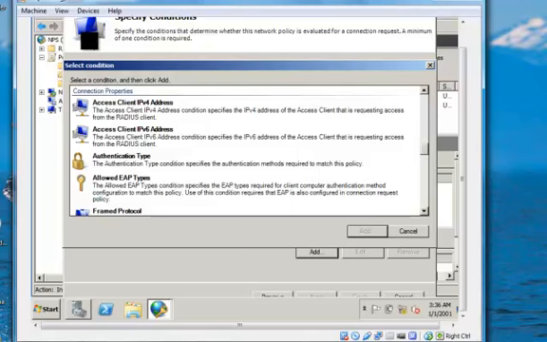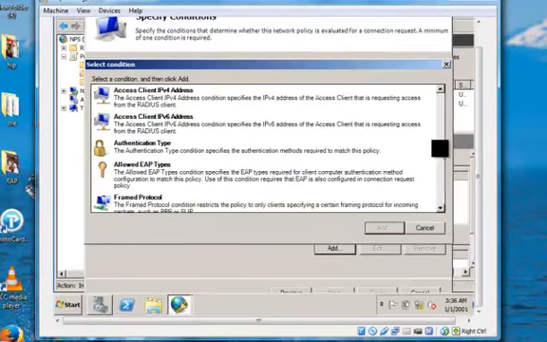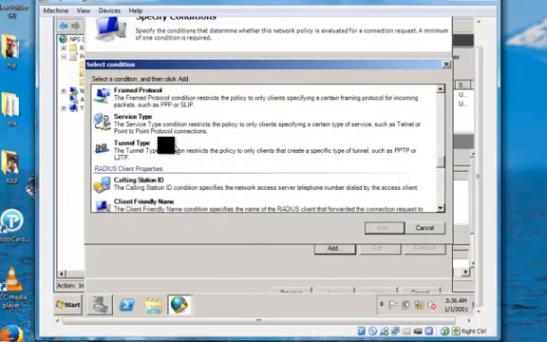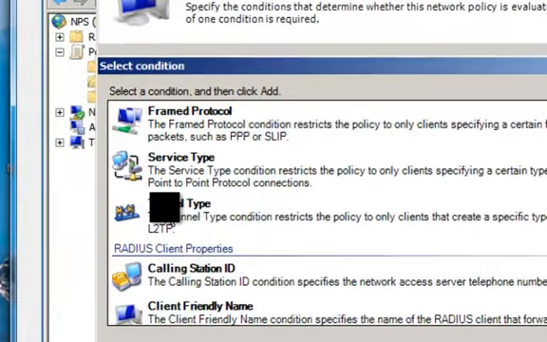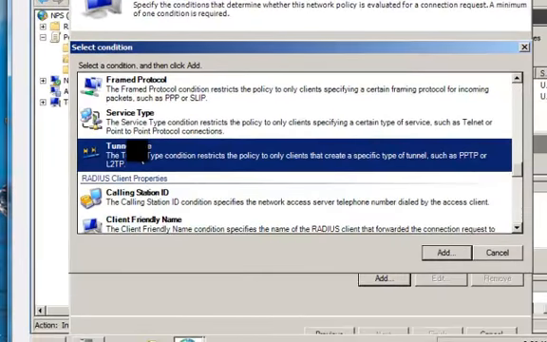Right, we're looking for connection properties. This is connection property. We're going to scroll down until we see tunnel type. Remember I spoke about the word tunnel? Well, this is the tunnel we spoke of here. So we're going to hit tunnel type.